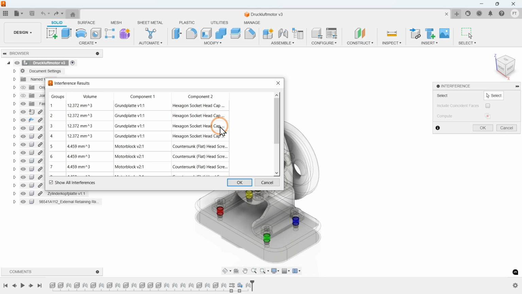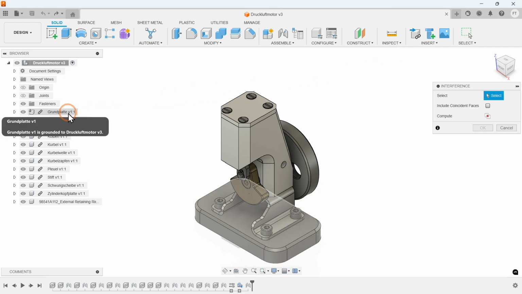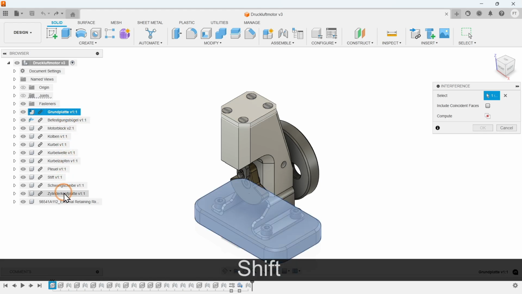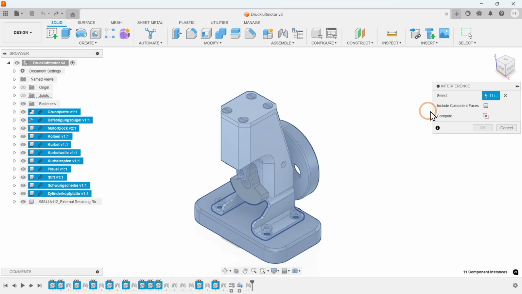To ensure we haven't missed anything, we close the list and start the collision check again. This time, we disregard all screws and standard parts. To do this, we select all other components by selecting the base plate in the browser, holding down the Shift key and then marking the cylinder head plate. Now check the box for Include Coincident Faces and click Compute again.